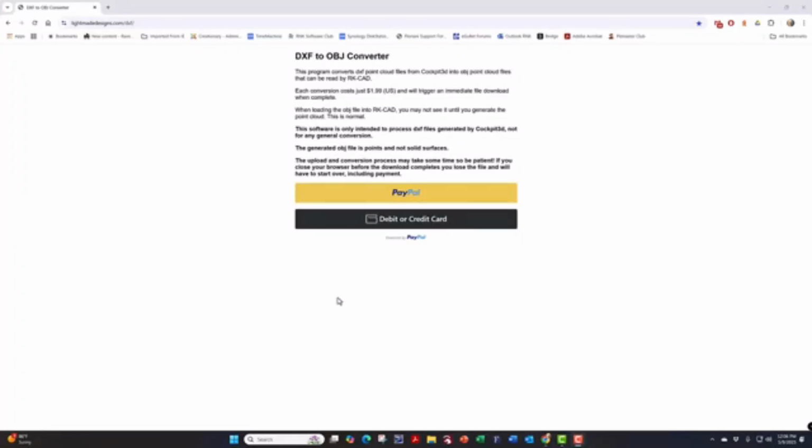So once you've generated your DXF file, you need to convert it to an OBJ file that our software, RK-CAD, can read. So you're going to want to come to this website, lightmadedesigns.com/DXF. If you just go to lightmadedesigns.com, you're going to find my retail site. You won't find this converter, so make sure you put in the /DXF, and it's not in any of the menus on my public site.